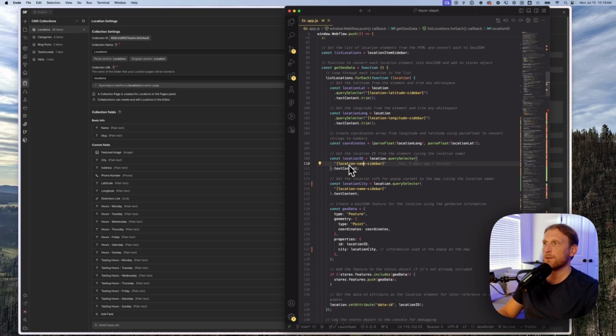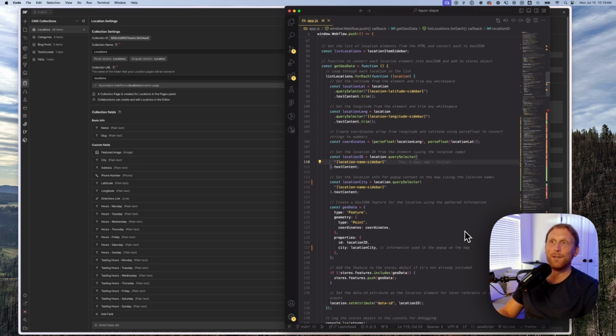So if you want to use a different field as the ID, just make sure to change that here, add a different attribute or use a different query selector in order for that to take place. But it just needs to be a unique value. I can't stress that enough.